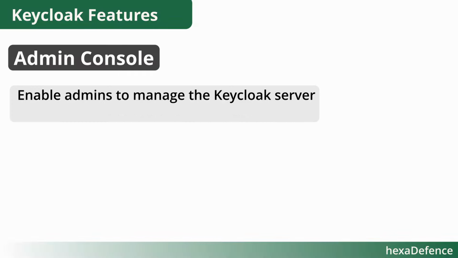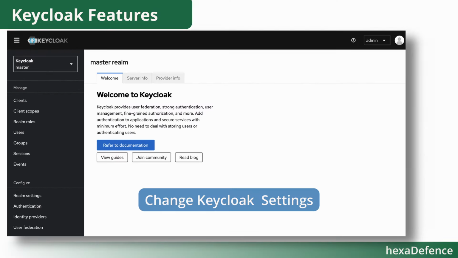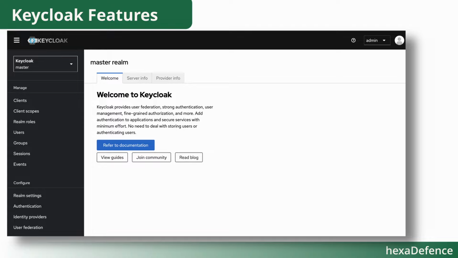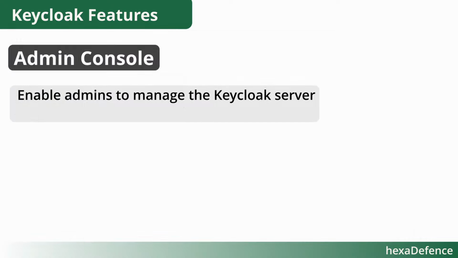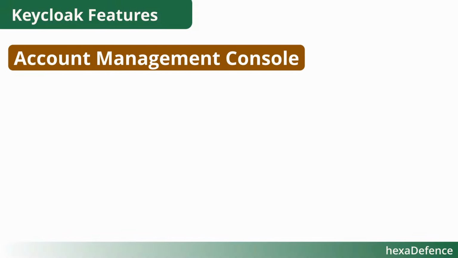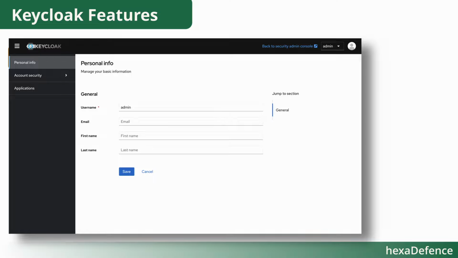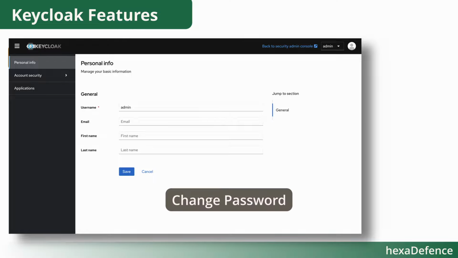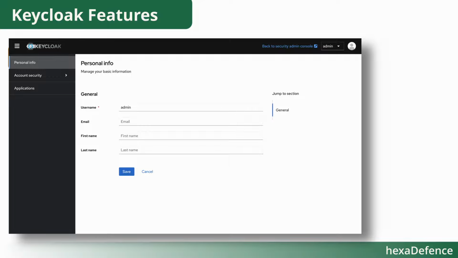Another feature is the admin console. Through the admin console, administrators can centrally manage all aspects of the Keycloak server. They can enable or disable various features. They can add or remove users, add or remove clients, and almost all the configurations can be done using the admin console. The next feature is the account management console. Through the account management console, users can manage their own accounts. They can update the profile, change password, and set up two-factor authentication. These things can be done using the account management console.